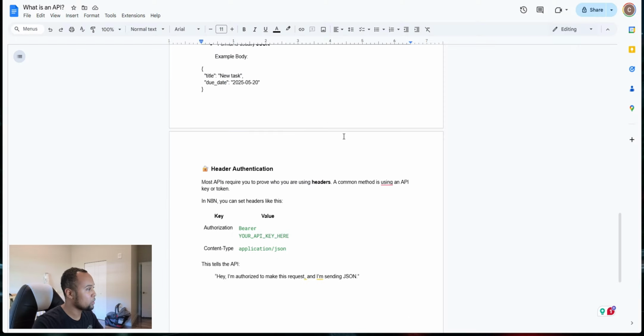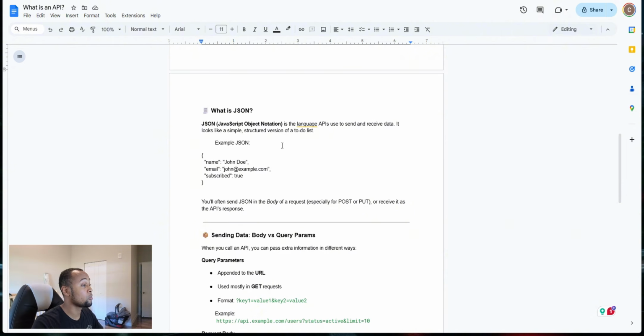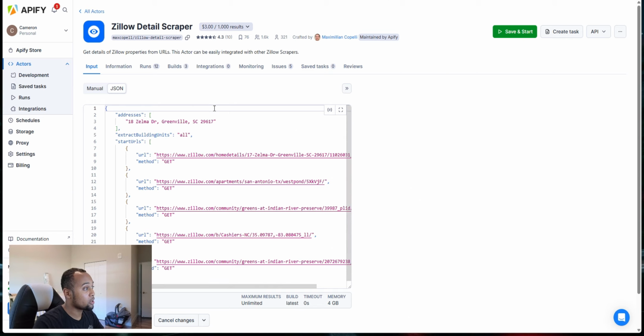And you're probably like, okay, well, what's JSON data? All right, so here in this document that you're going to have, I have what's JSON. JSON stands for JavaScript Object Notation. And basically, this is how it works. So you see here we have this name. Well, that's an object, and this is what it's referring to. So if you go back to the actor in our case, we can see that this here is the object. The object is address or addresses, and this here is an address. These here are URLs, so this is URL. This is the method that it's using.